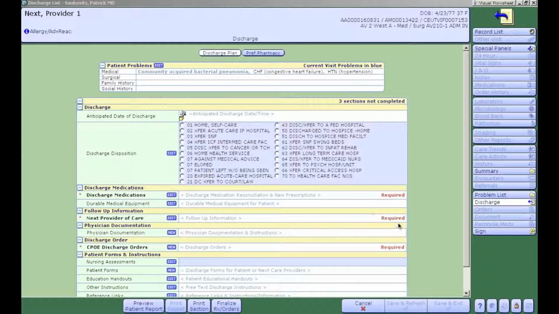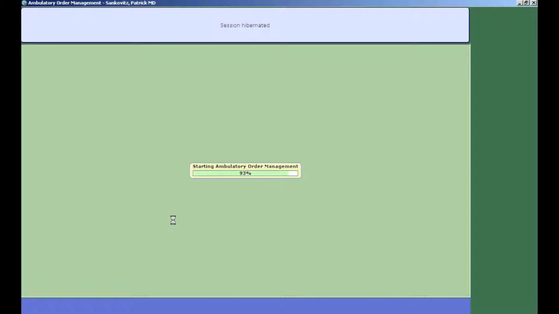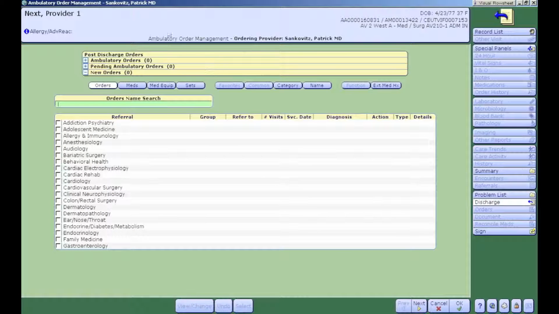We notice that it's the required section, just as is discharge medication reconciliation and discharge orders. You can do the next provider of care separately from the reconciliation, though the system will remind you that the reconciliation hasn't been done, and I'll show that in my demonstration. The first step is to click on the blue Edit button. This takes you to the AOM referral window.